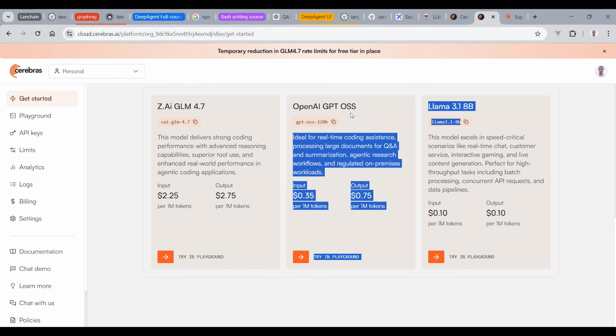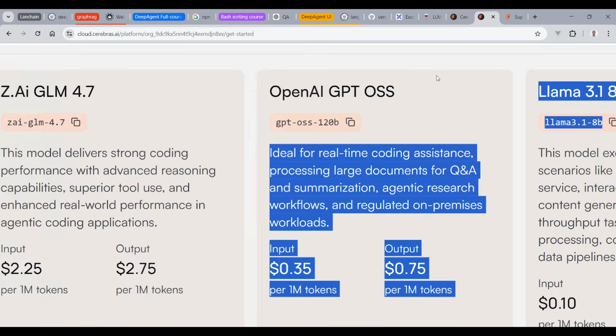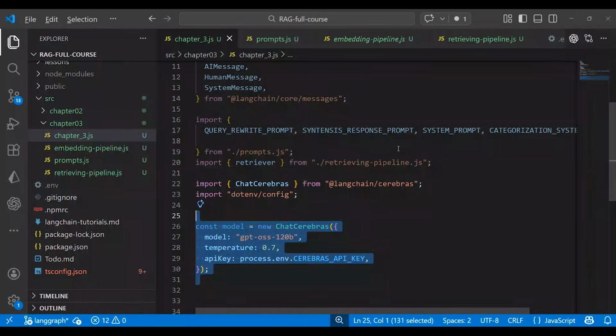Now I pick this one right here, GPT. This GPT OSS is a 120 billion parameter model. Don't choose this other one, it's not very smart, guys. Okay, now let's go on.